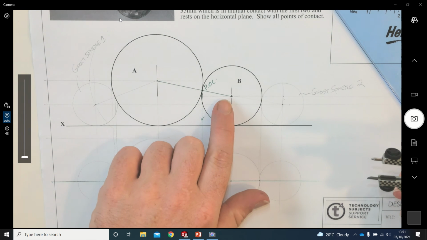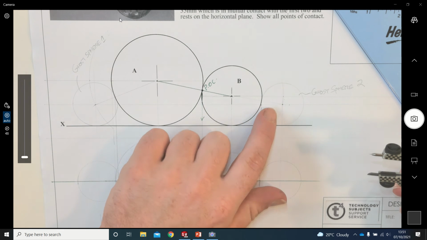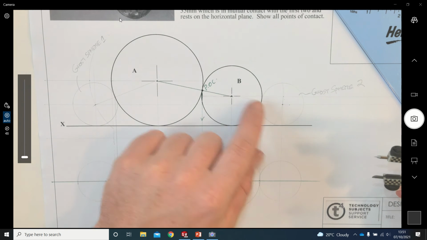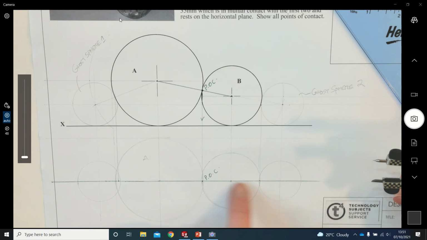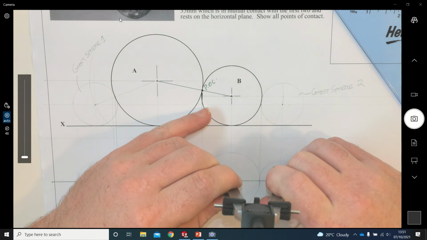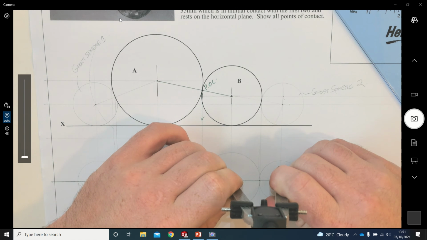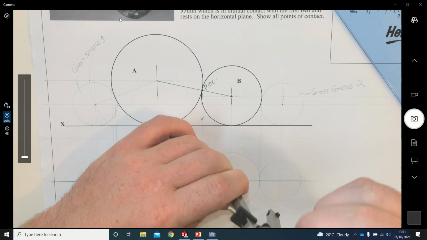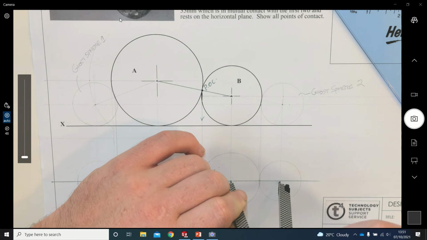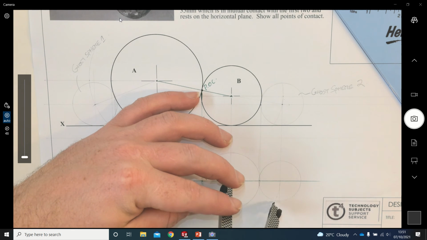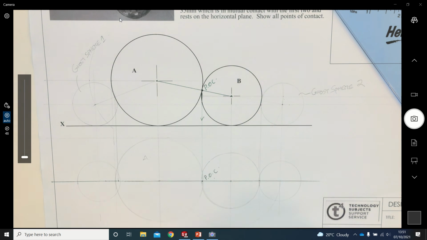Now, we know that the distance from sphere B to the center of this sphere needs to be this distance, and when we look down, it appears as this distance. So that distance cannot change. It has to be that far from here to here. So I'm going to swing an arc using the center point of sphere B in plan. I'm going to take the center point of ghost sphere 2, and swing an arc all the way around to touch sphere A. This is a construction line for now.